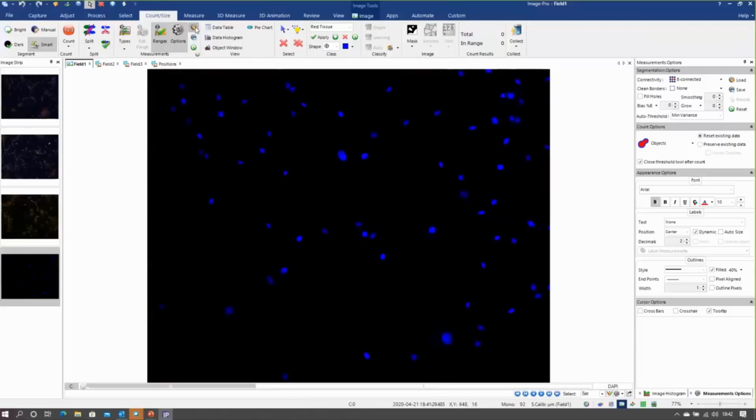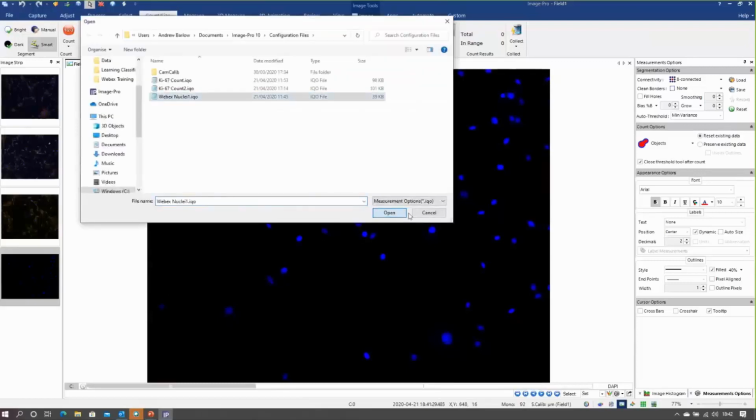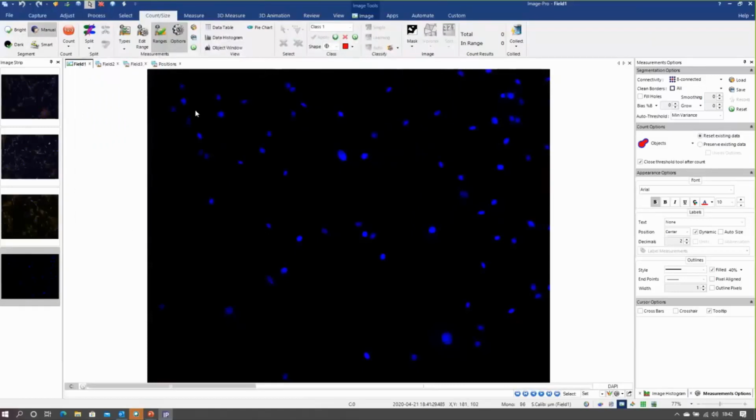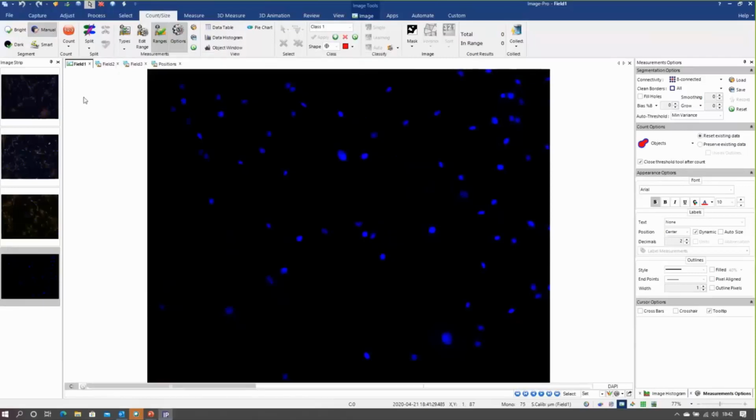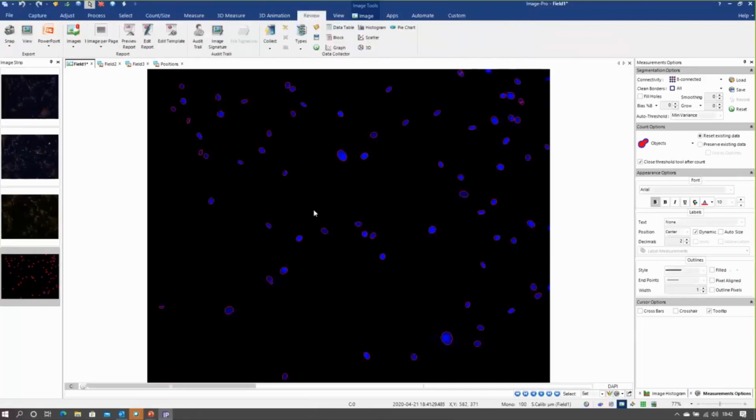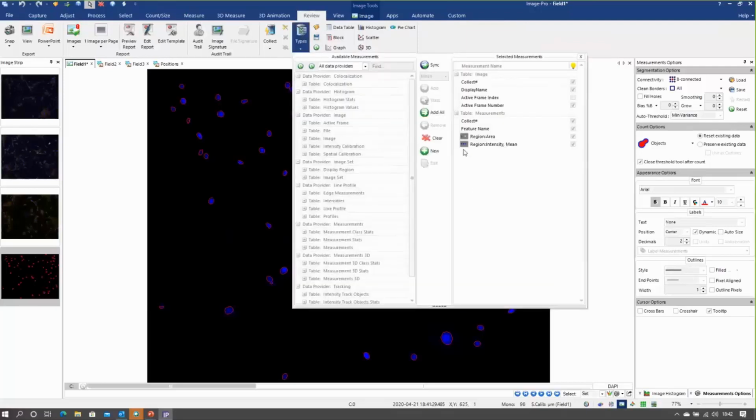Now I'm going to restore my measurement options for analyzing nuclei. And this includes my measurement types of area and intensity. And I'm going to click the option to count. So now let's configure the data collector. So from the Review tab, as I mentioned earlier, if I just hit this Synchronize button, the types in the data collector will now reflect the types in my active table in the Count Size tab.